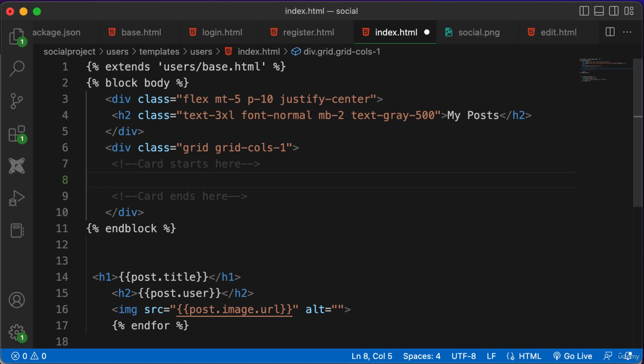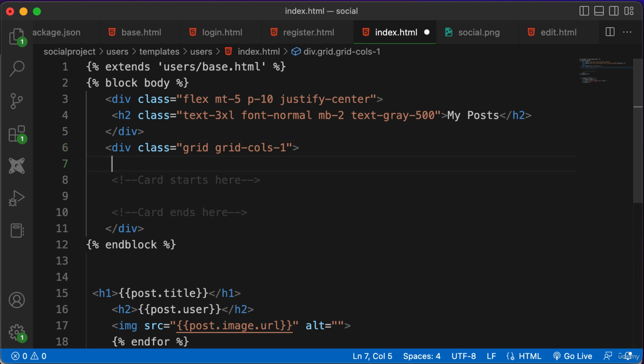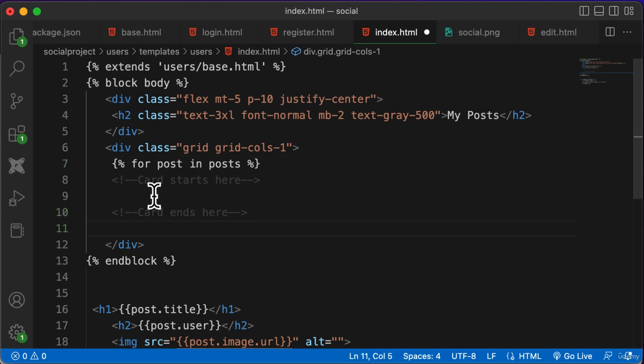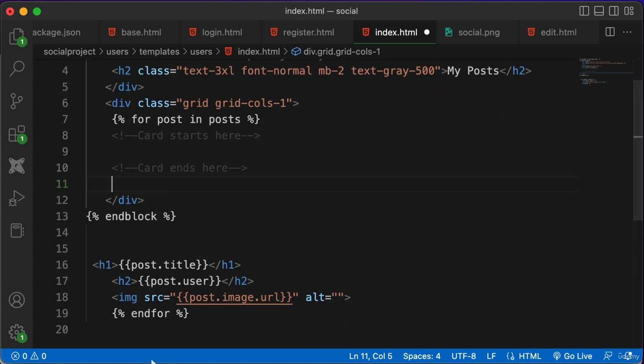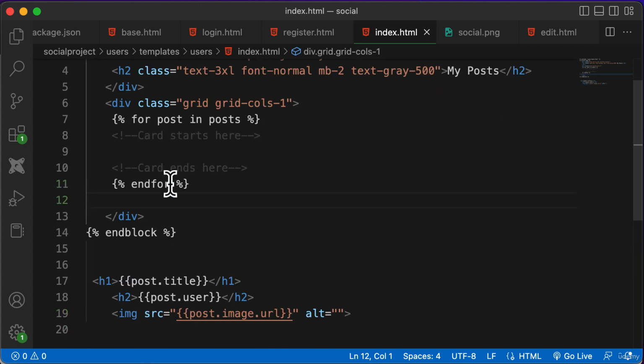So here, first of all, I'll use a for loop. The for loop is going to start. It's going to render out one card. The loop is going to end. The loop is going to start again. It's going to render out the second card with the second image, and so on and so forth. So let's take the end for out of here, and let's start designing the card inside of these two tags.